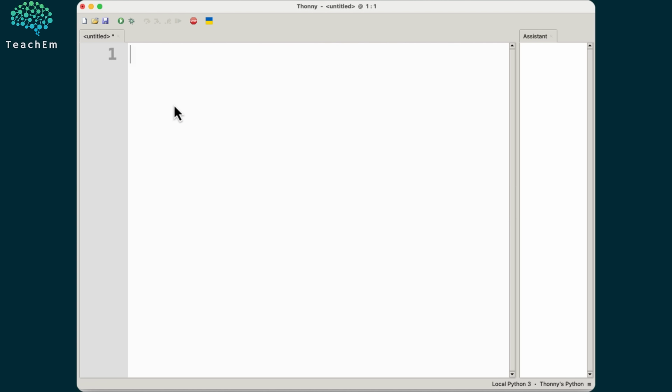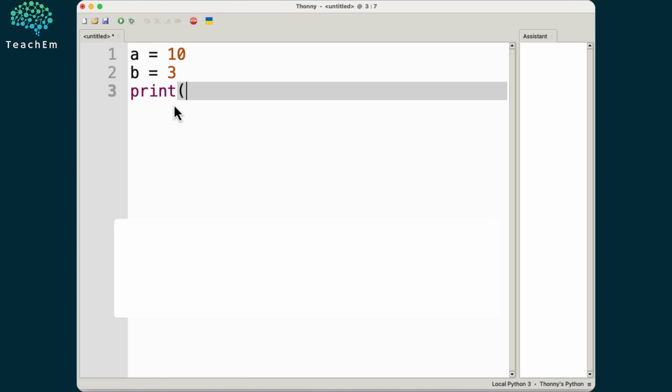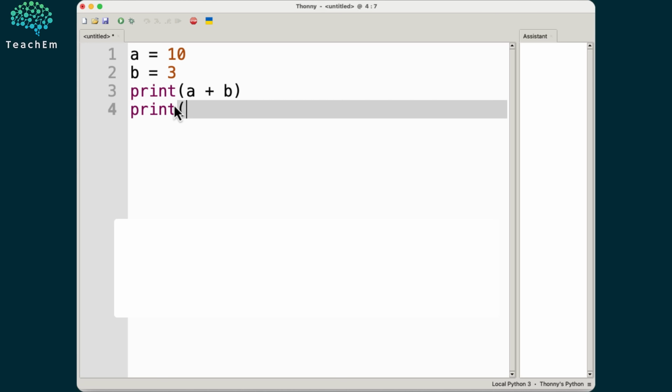So Python allows you to perform basic arithmetic operations and use functions to manipulate data. Let's look at some examples. So, some arithmetic operations, we can define two variables. We'll define A and we'll define B. A, we will give a value of 10. B, we will give a value of 3. We can print the sum of A and B. We can print the subtraction.